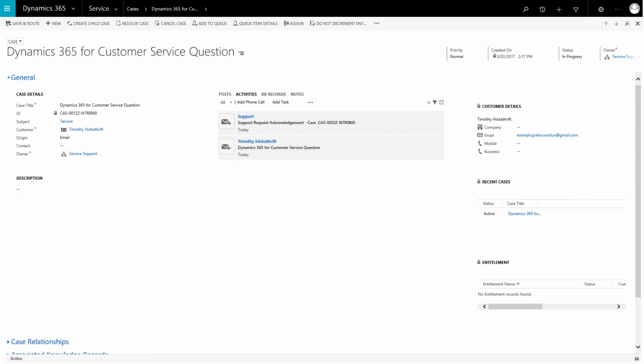Here is the case in Dynamics 365 that was created after the email was received by the support queue, processed by the support record creation and update rule, which converted it to a case, assigned it to the service support team, and routed it to the service support queue.